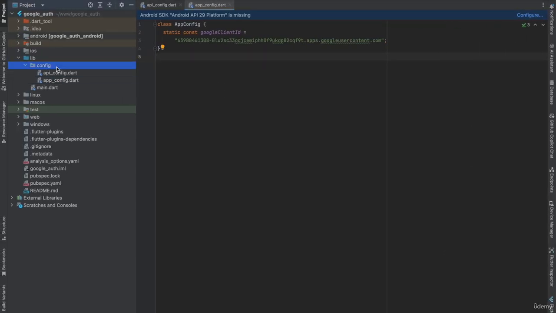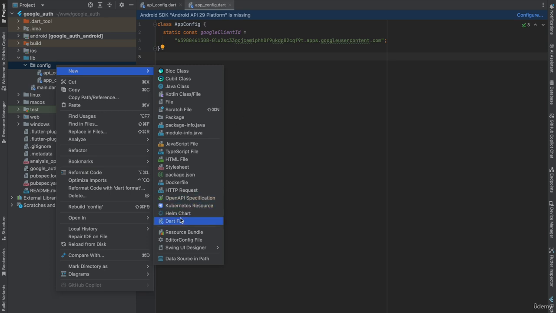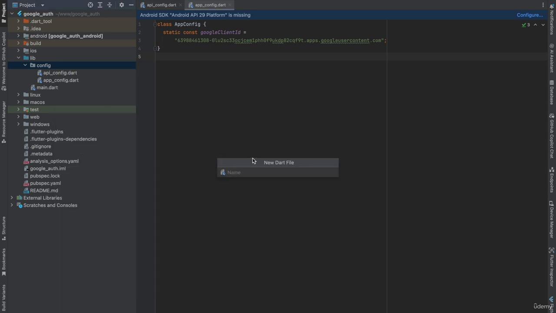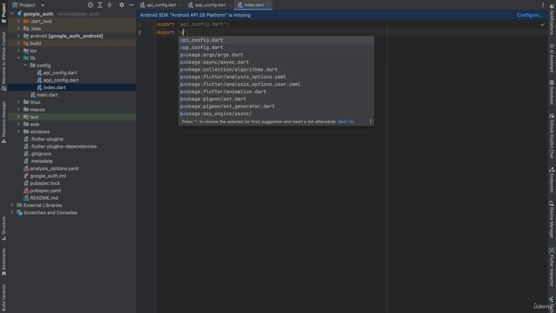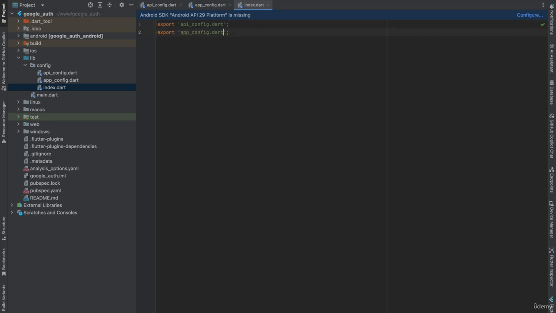Inside the config folder, I will create the index file. In the index file, I will export both the API config and app config classes. This will allow us to import all configuration settings from a single file, so we can make it easier to manage and access these settings in our application.